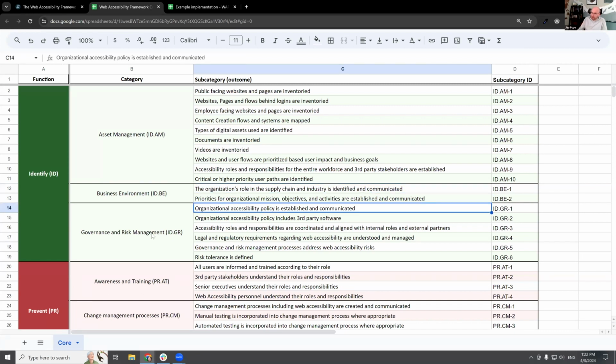Other things could be, so under governance and risk, just understanding the legal and regulatory requirements regarding web accessibility, that they're understood and managed. Organization accessibility policy is established and communicated, so having a clear policy. And if this feels overwhelming, that's okay. You can just start with one of each, and we'll talk more about that. So don't get overwhelmed, but it hopefully gives a list of outcomes that kind of help realize things that you could do and realize opportunities, and again, leverage your wins and what you're good at.